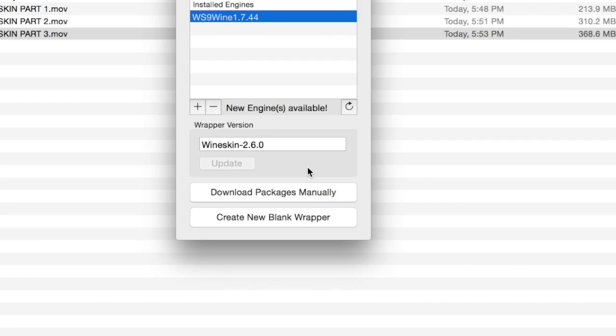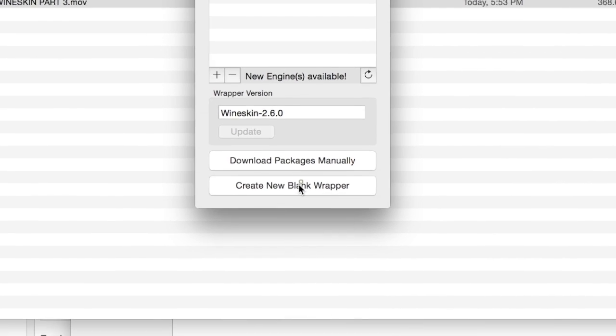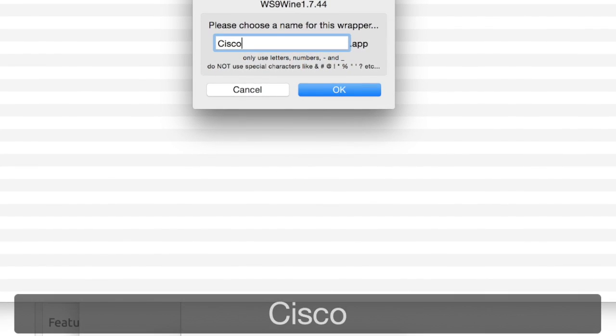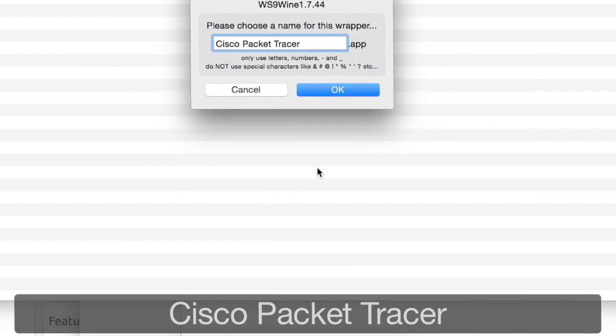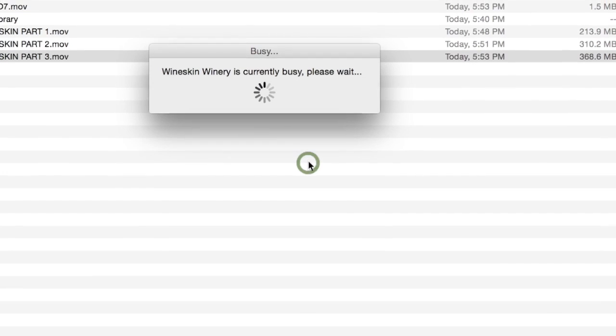And again, through the magic of video, we can fast forward through that. Then finally, we're going to create a new blank wrapper. So we're just going to select that menu selection, create new blank wrapper. Let's go ahead and name it Cisco Packet Tracer. And hit OK.